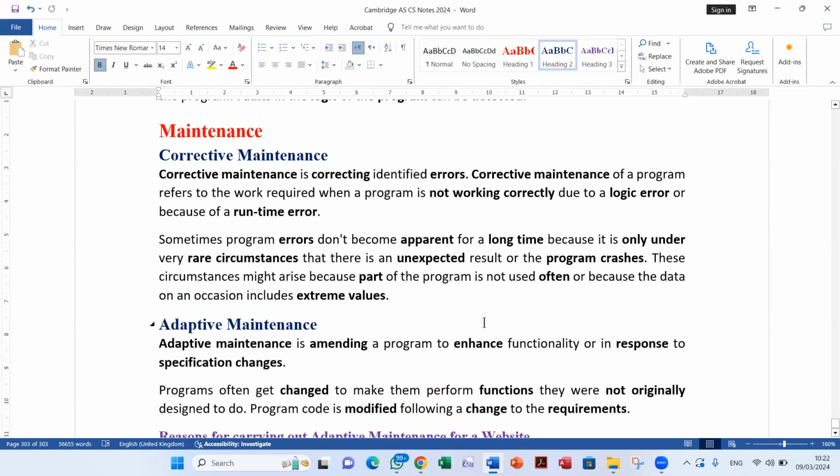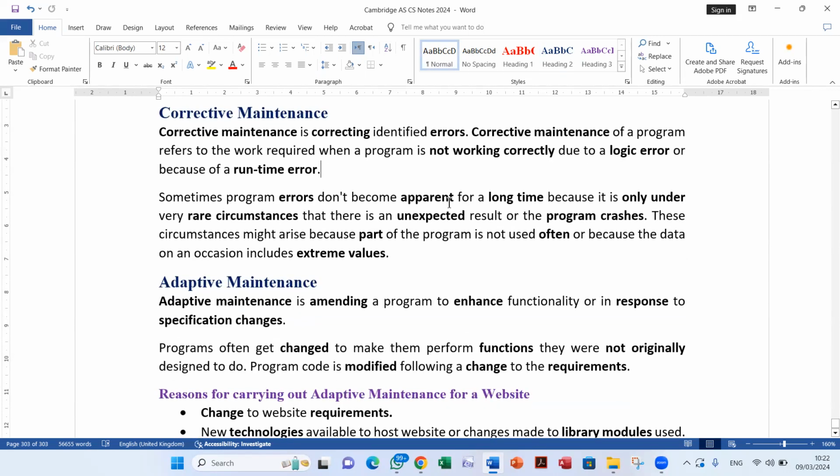I will go through and read every sentence. Corrective maintenance is correcting identified errors. Corrective maintenance of a program refers to the work required when a program is not working correctly due to a logical error or runtime error. Sometimes errors do not appear in the acceptance testing, alpha testing and beta testing. They appear later on when customers are using the software. So you must do corrective maintenance.